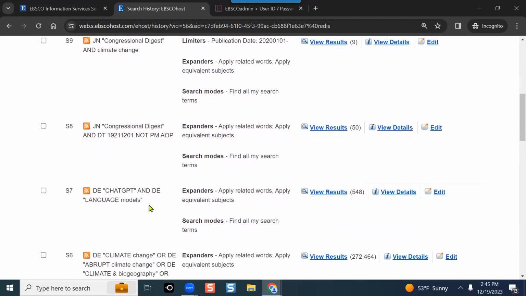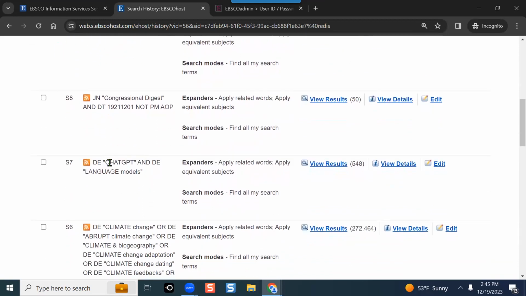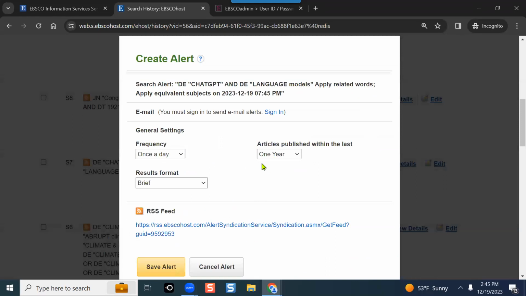All right, so let's see. Maybe I'm interested in the more recently published articles regarding ChatGPT and language models. I'll go ahead and click that orange box. This is where I can create what is called a search alert, to be notified whenever new articles based on my query become available in EBSCOhost. So similar to a journal alert, which alerts you when the new issue is available, a search alert will alert me of any new resources that become available based on my query.